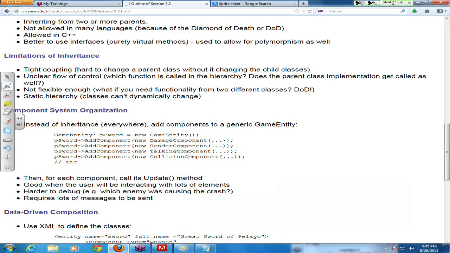We use component-based architecture. And this will be the last thing that I talk about, okay? So wouldn't it be cool if I had this generic, just blank slate object, and then I could start adding components to it? Like, you know what?